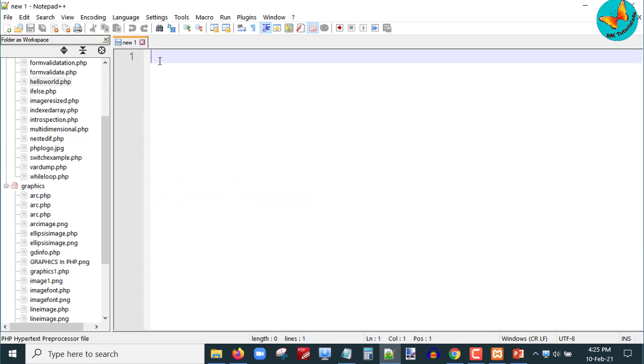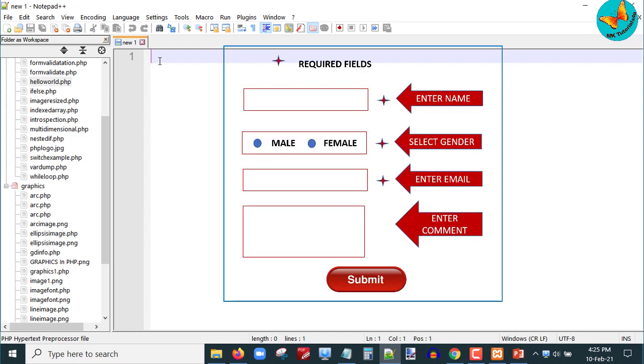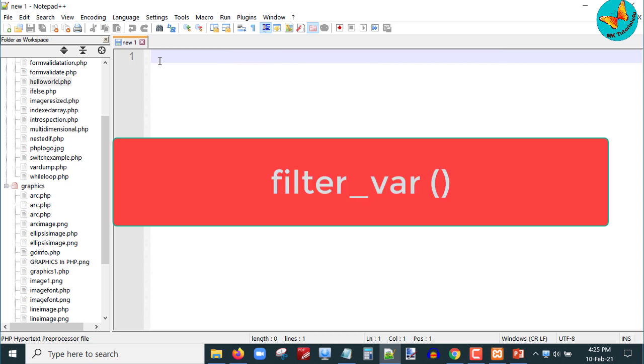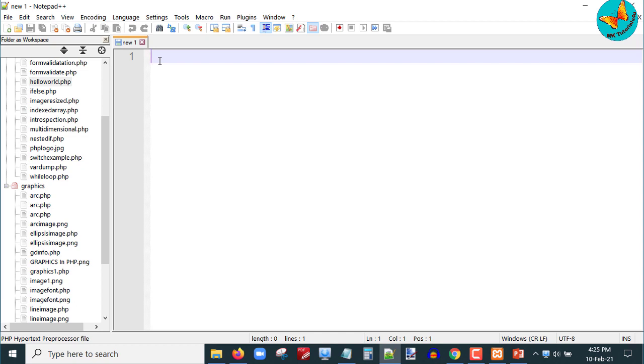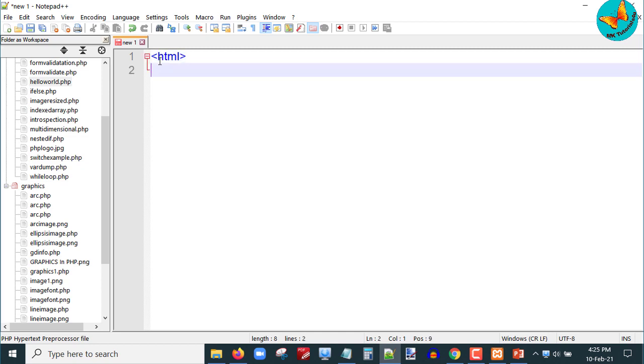Now to make it simpler, in this tutorial I have just considered that all the fields except the comment field are compulsory, meaning they should not be empty, and I will be checking whether the email format is valid or not. To check the email format, I will be using the filter_var function, and I will be using the FILTER_VALIDATE_EMAIL filter to validate the email address. So now let us first create a simple HTML form. So I will start writing the HTML code.